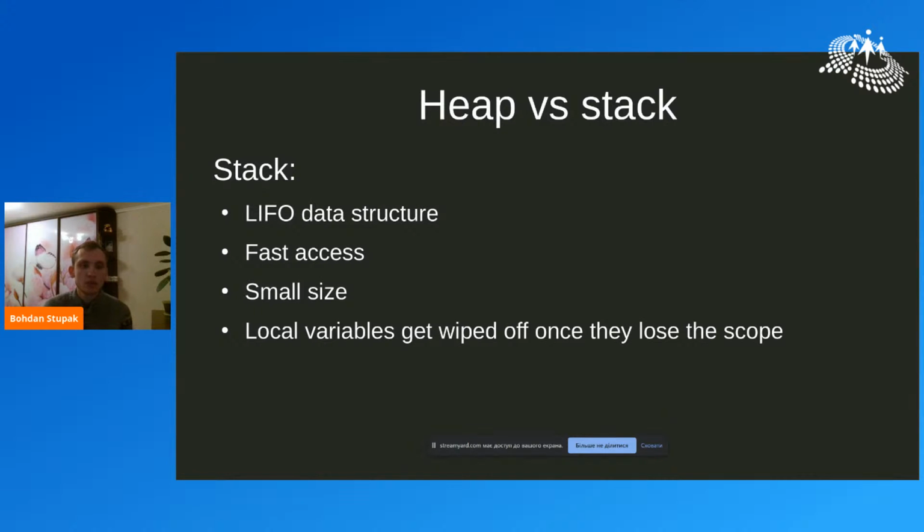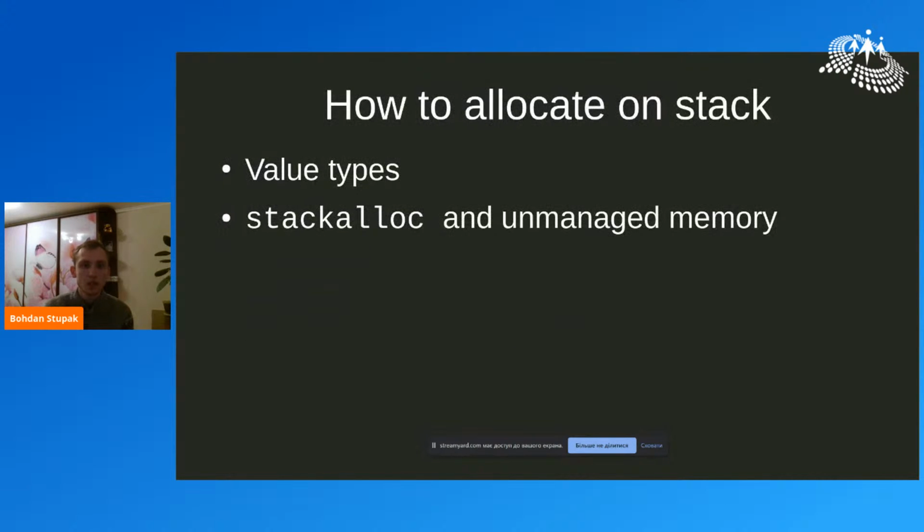Stack, on the contrary, as you all know, is a last in first out data structure, which means that once you use the variable, you just pop it out of the stack, which means that it has fast access and it doesn't require any garbage collection. But the downside is that it has a relatively small size. So you can't allocate quite a lot on stack, and you have to be careful with that. That means you need to benchmark your code in case you are in doubt whether you should or shouldn't allocate on stack.